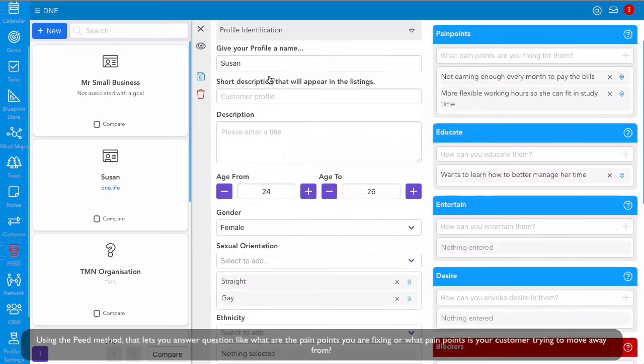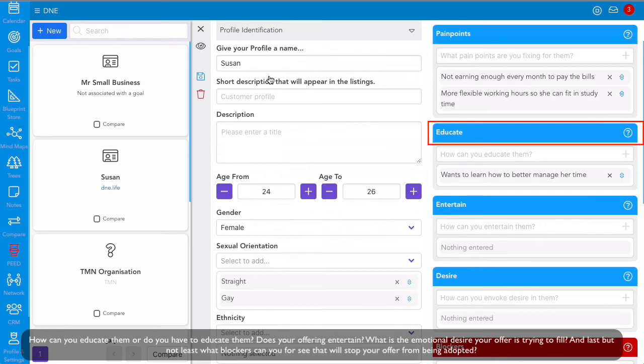Using the PED method, that lets you answer questions like what are the pain points you are fixing, or what pain points are your customer trying to move away from? How can you educate them, or do you have to educate them? Does your offering entertain? What is the emotional desire your offer is trying to fill? And last but not least, what blockers can you foresee that will stop your offer from being adopted?